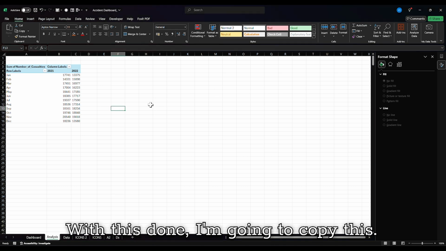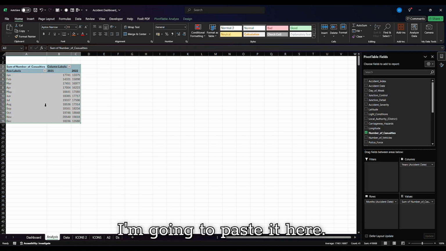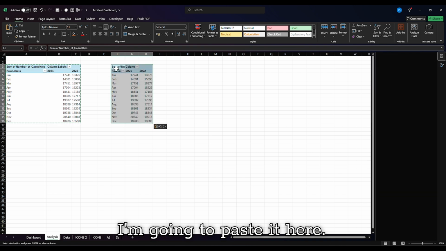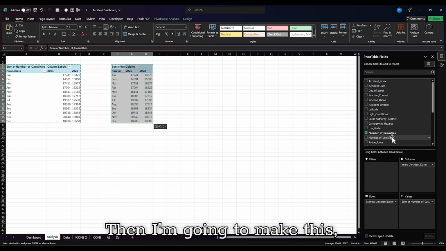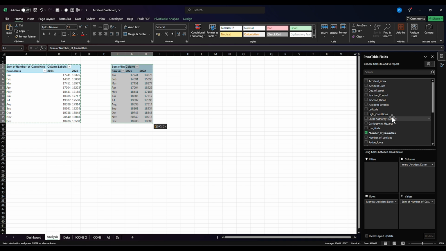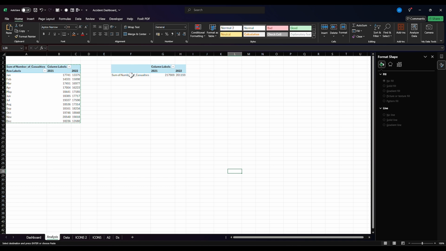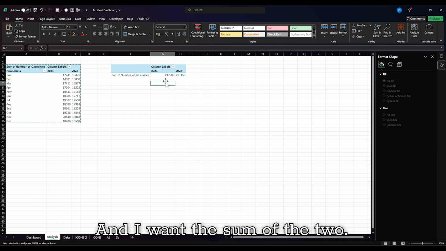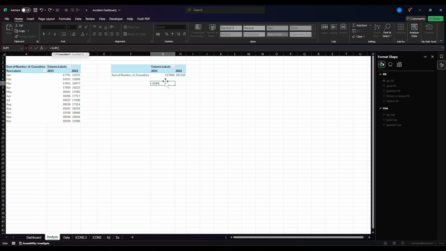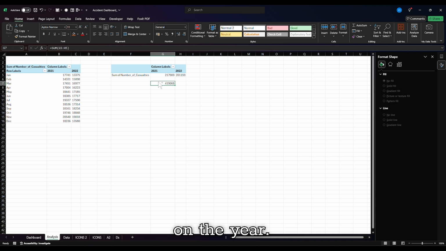With this done, I'm going to copy this. I'm going to paste it here. Then I'm going to make this. That's why I'm going to remove the month field. Then I want my year to be, okay, that's fine. Then I want the sum of the two, the sum on them here.